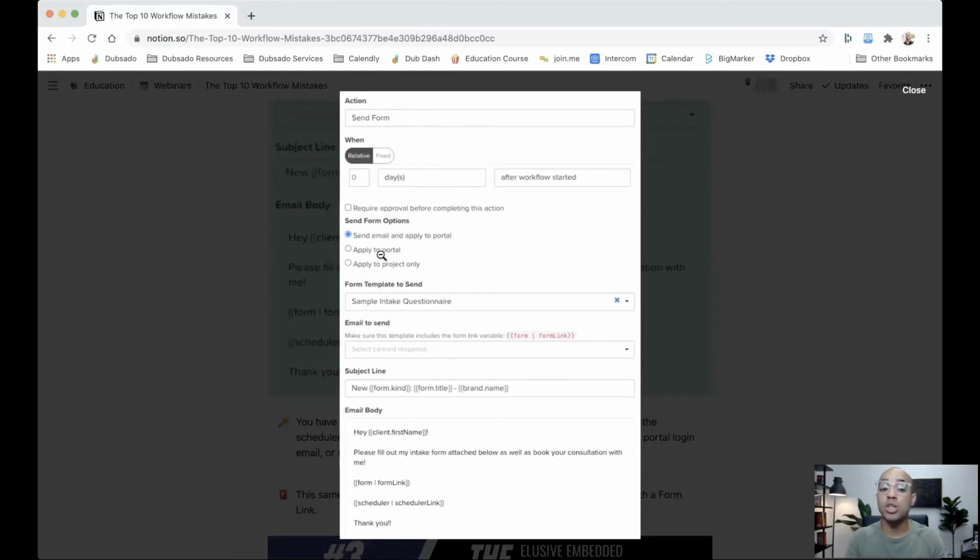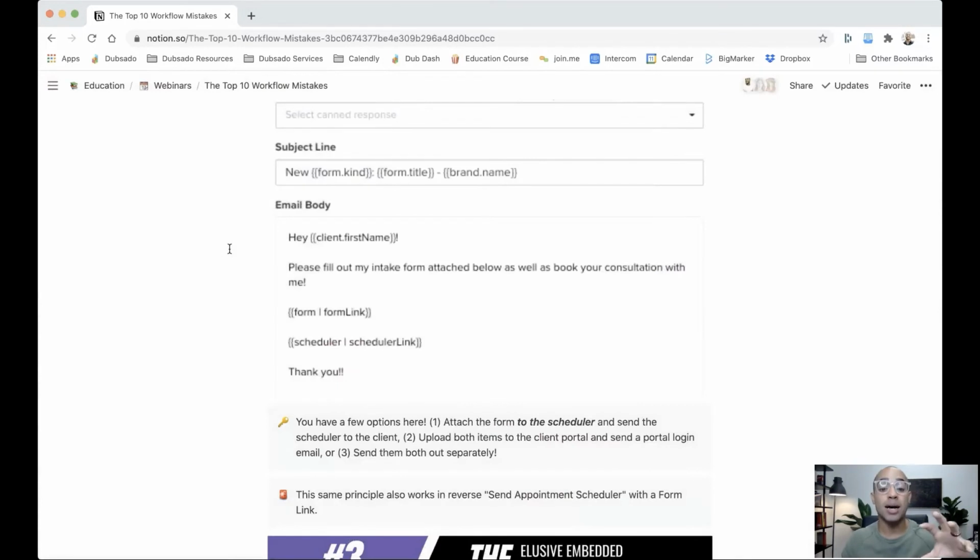So what you could do is send the form to the portal, send the scheduler to the portal, and then send one email with their portal login information, giving them instructions saying, hey, once you log in, go ahead and book your appointment. You'll see the scheduler link in there. You can book it through your portal, and you'll also see the intake form. Please fill that out. So you could use the client portal to front load all of those different forms and then send them their information.